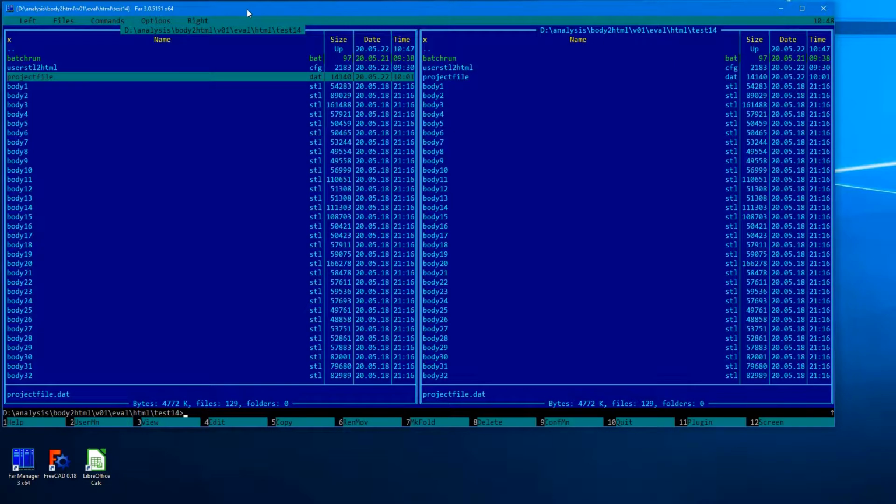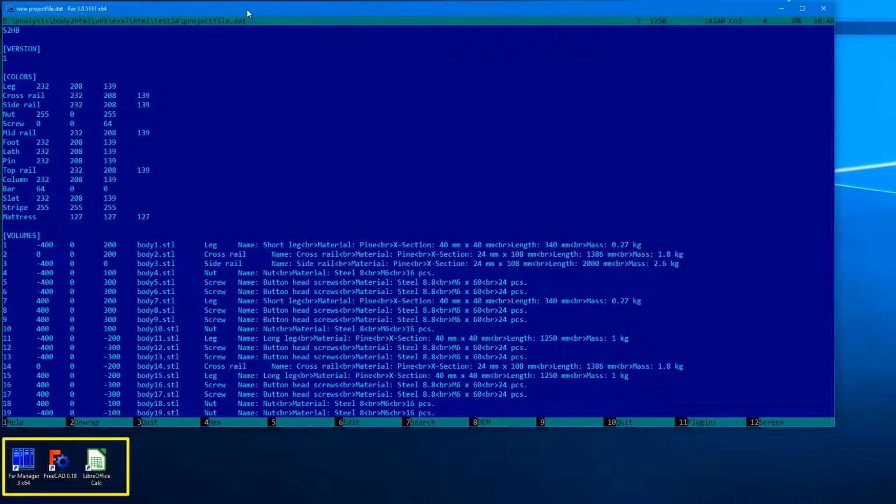In this demonstration, I used only free and multi-platform software, so anyone can do the same under any major operating system. The file begins with the magic number S2HB. This identifies the file as a project file, followed by 3 sections. The version is currently 1, colors, color definition, 1 row for each component name, volumes, volumes definition, 1 row for each volume. In each section, 1 line is 1 entry.